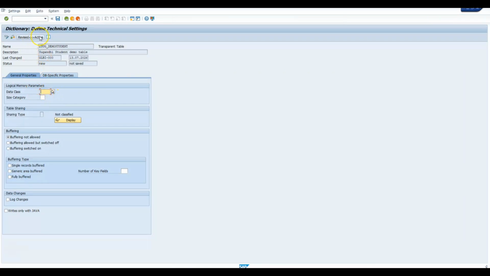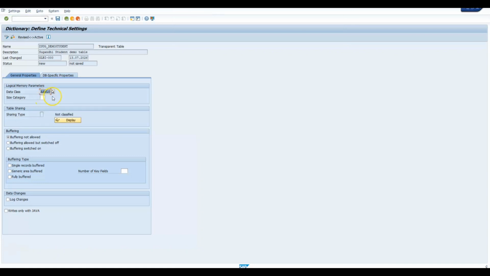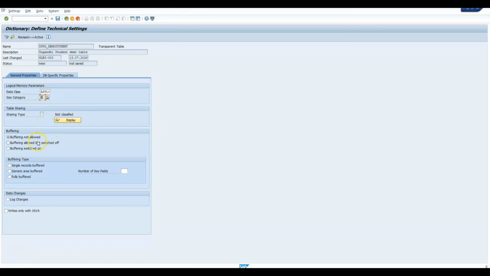Now at the activation, it is asking me for the technical settings. For technical settings of the database table, here in the data class, choose the first option APPL0, that is for master data and transparent table. So I am choosing the first one by double clicking it. For size category, I am giving 0 here. You can also use this search icon. So 0 size category is for number of records from 0 to 8500, right? And so on, 1, 2, 3, increasing the size of records. So here I am choosing buffering not allowed and no changes here.